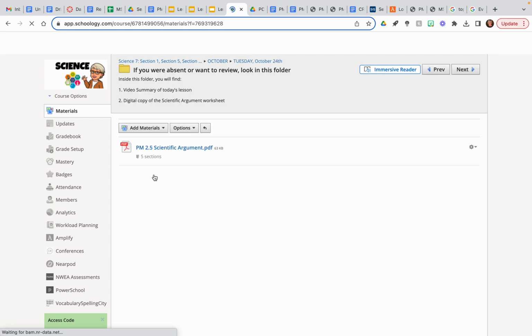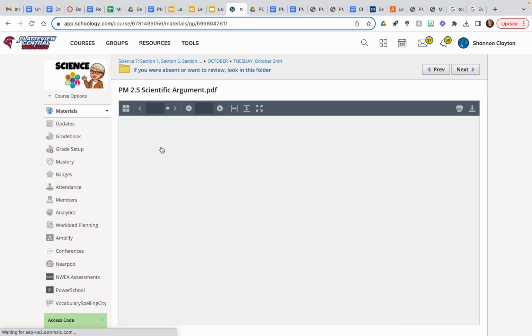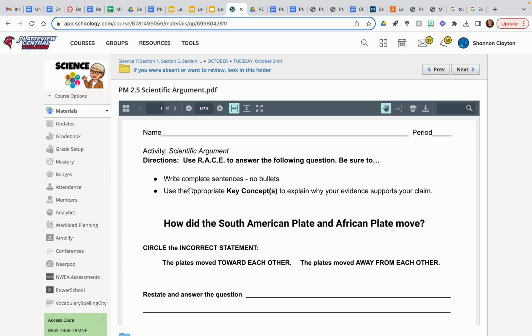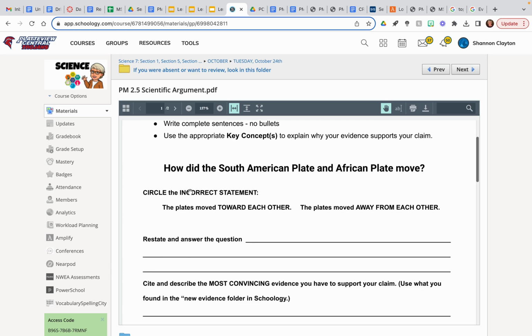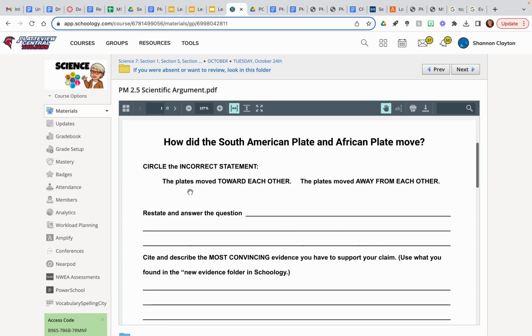And I want you to take a look at the scientific argument PDF, put this in GoodNotes. I did not make this one where you just have to write the paragraph. I kind of broke it down a little bit because I want you to really understand how each piece or each step of RACE is actually giving good evidence or answering why does this evidence support the claim. And so I'm just going to let you guys read the directions here, okay?